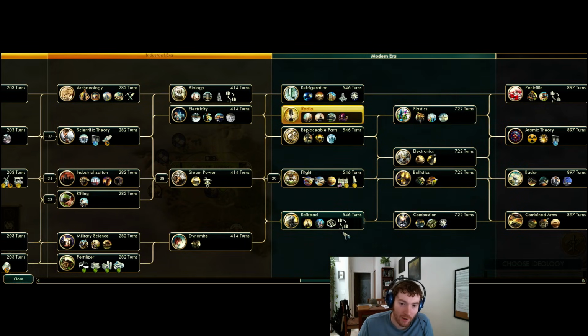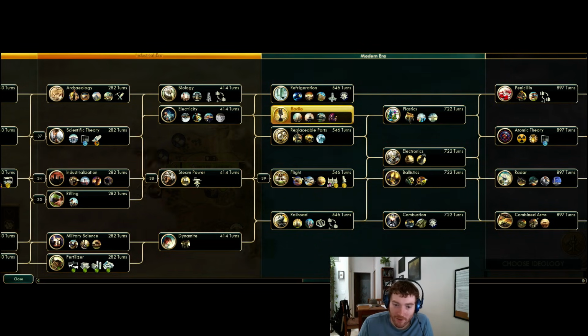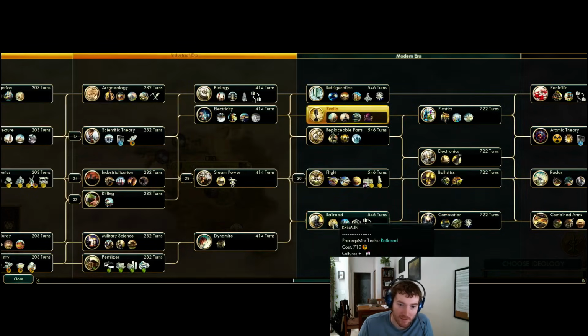This is in stark contrast to the Kremlin, which we'll talk about in a little bit, which is a very difficult to access wonder because it's so late in the tech path. People tend to go Flight, plastics, electronics, atomic theory, then come back through dynamite and into railroad to get up this way, and this means this is a lot later.